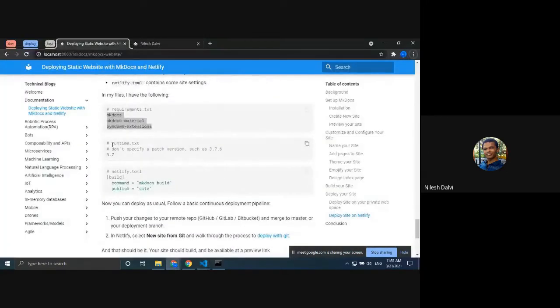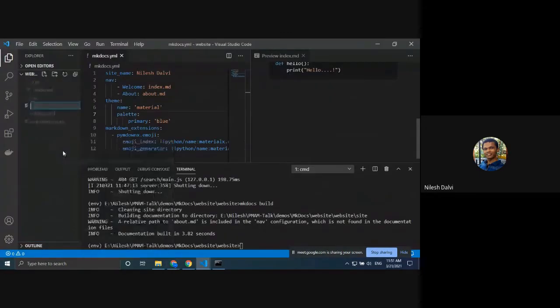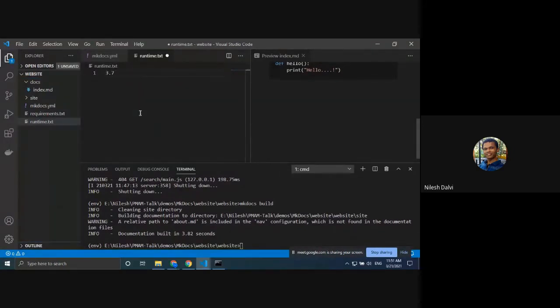The next part is runtime.txt. I'll add here 3.7, which is the version I have used. You don't have to add 3.7.6 or 5 or anything. You just have to mention only 3.7. If you don't give this runtime.txt file, then Netlify will understand there's no specific version, so it will go and install your dependencies for Python 2.7. Okay, and maybe you'll get some error in that case, so it is better to add this runtime.txt file.